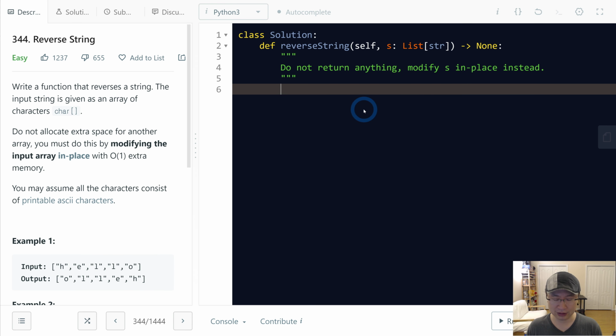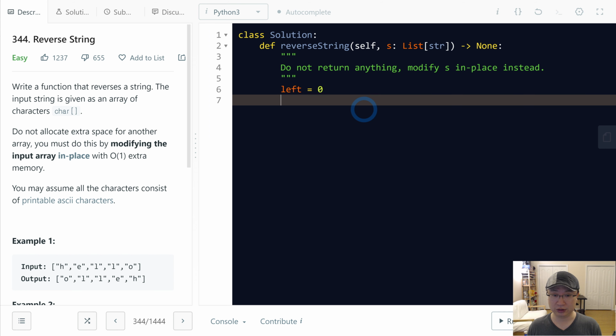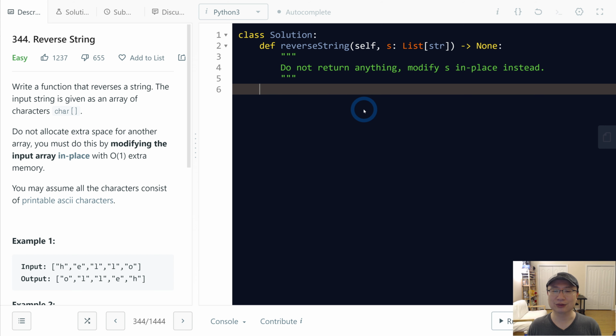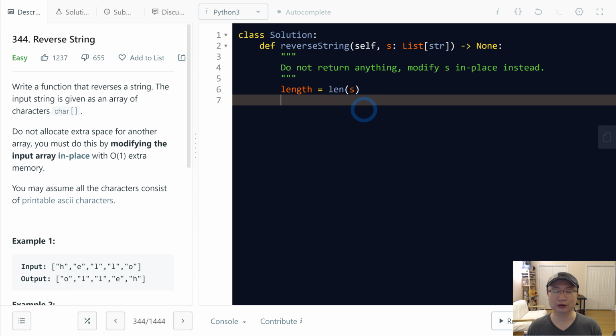So I will use two pointers. Left is initialized with 0, so there is no need for that; I just calculate the length. Length is len(s), to reduce CPU cost. For left in range of length divided by 2, because I only iterate over half.